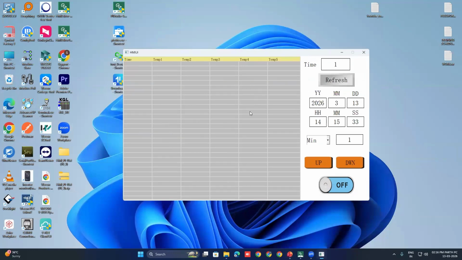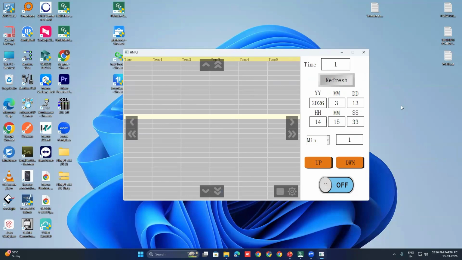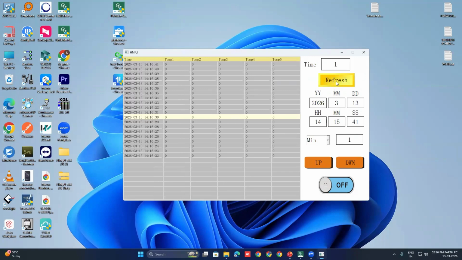So after writing this, you can see my data is not recording. You have to double click on it and click the refresh button. Apart from that, you can use these buttons or functions to record the data. See, I just click on it and I can see my data.